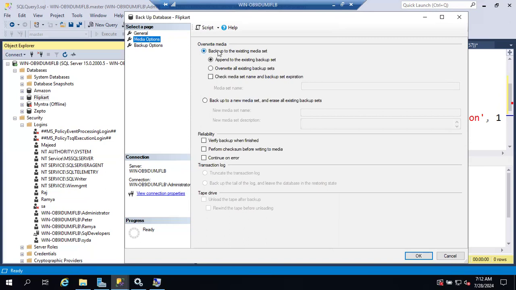There are two options here: backup to an existing media set, backup to a new media set. And here you can see one more option called append to the existing backup set. So here you can see there are two different terminologies. One is backup set, second one is media set. Okay, backup set, media set.